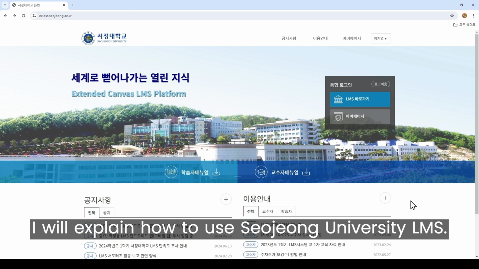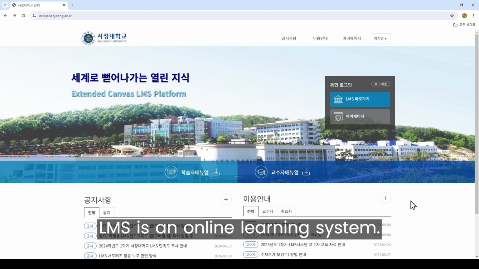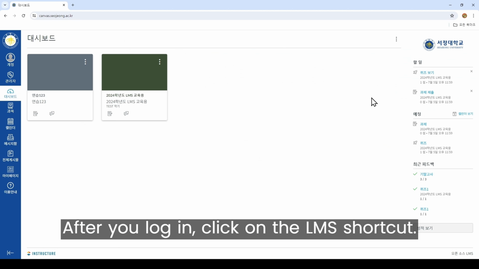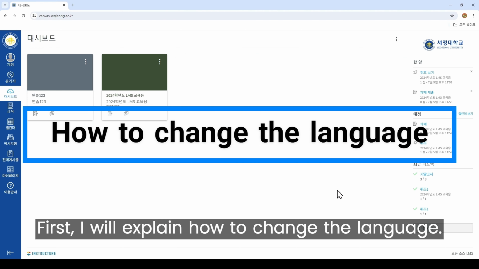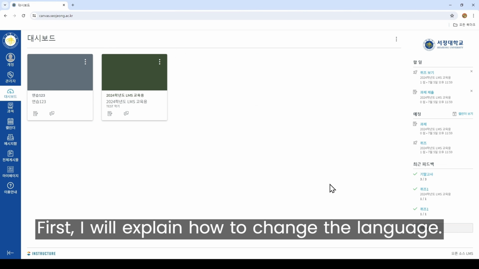I will explain how to use Sejong University LMS. LMS is an online learning system. After you log in, click on the LMS shortcut. First, I will explain how to change the language.